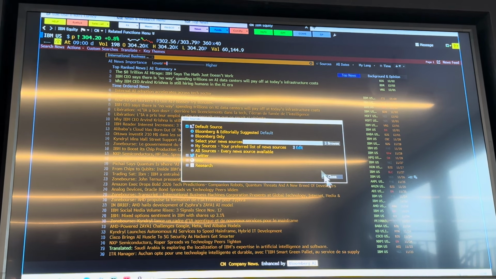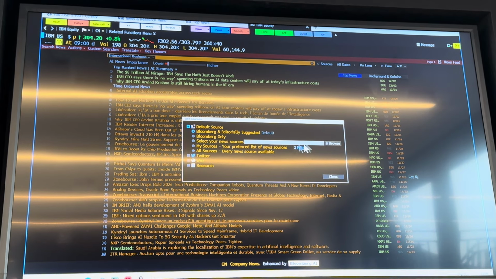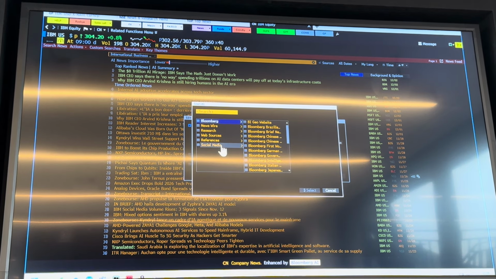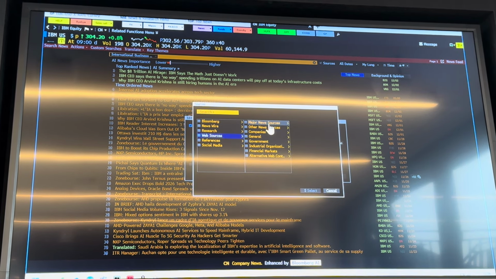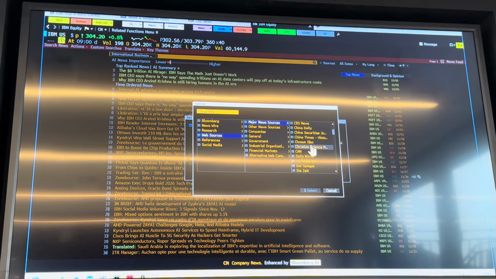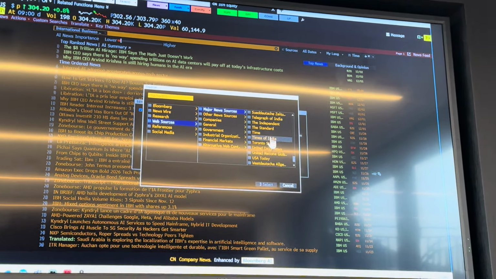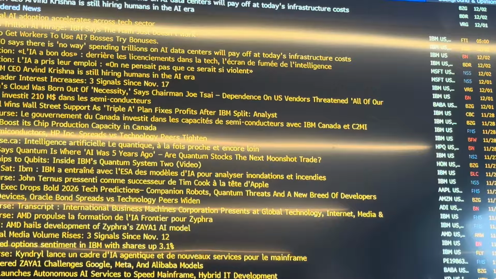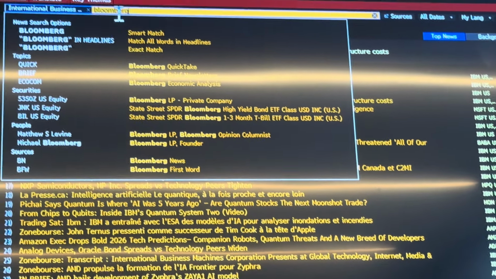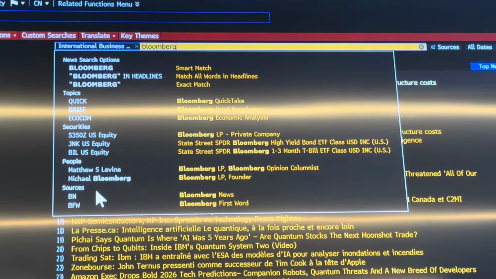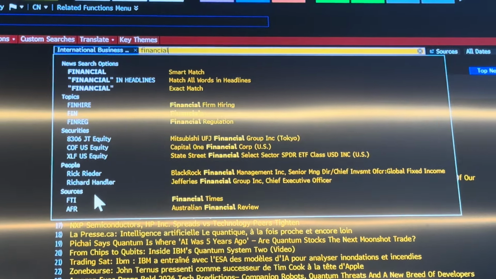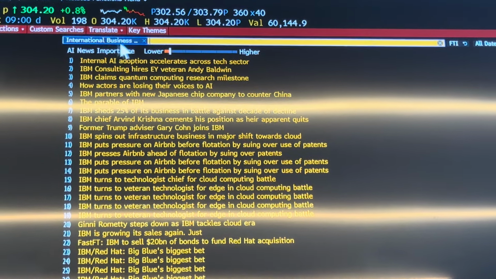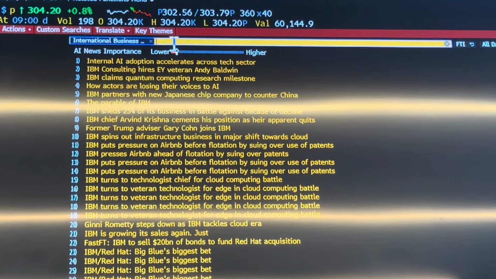So you can do source, right? Select your source, news, browse. So that's all the Bloomberg ones, web source, ABC, BBC, other news sources. But let's say you want only something reliable, you can just type Bloomberg as a news source, or Financial Times. So here it's going to be only the news from the FT on IBM, essentially. So that's something you can do.